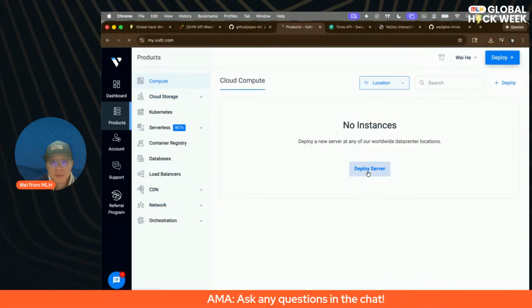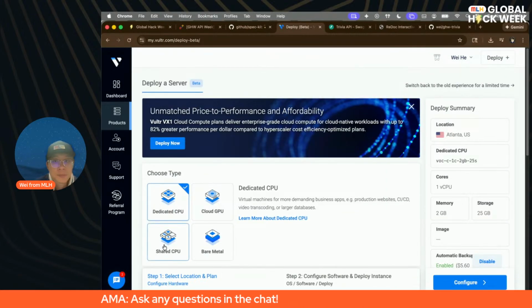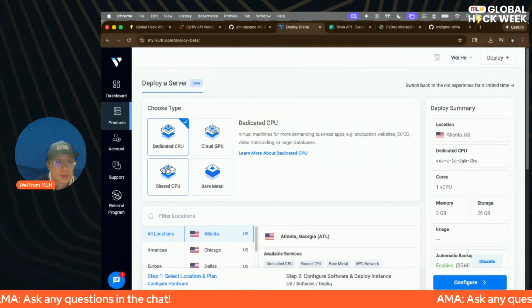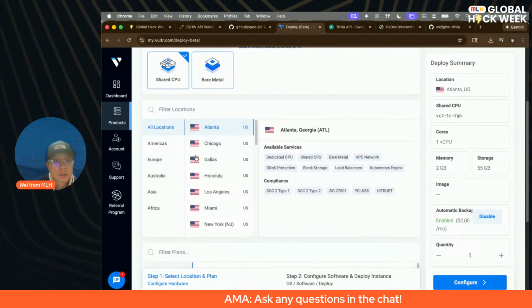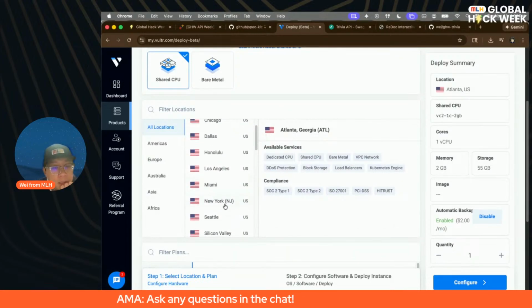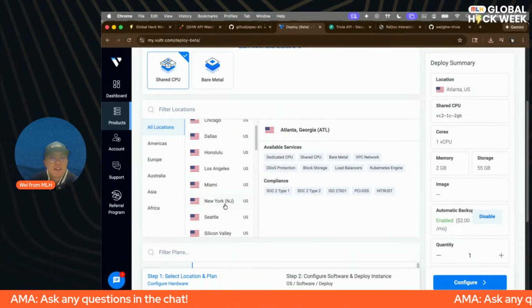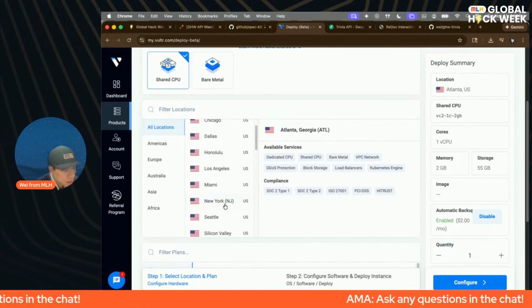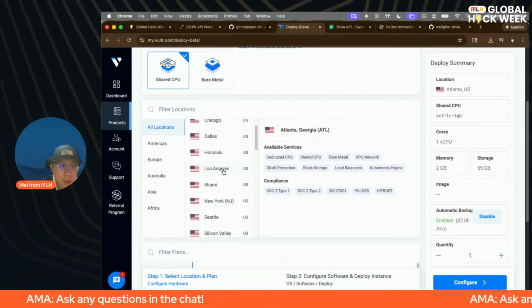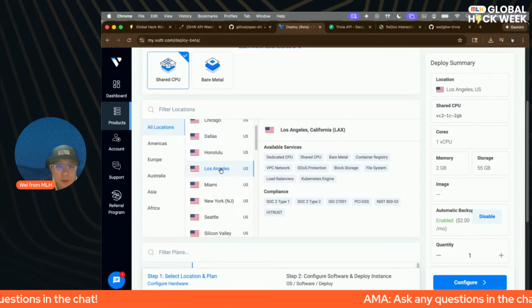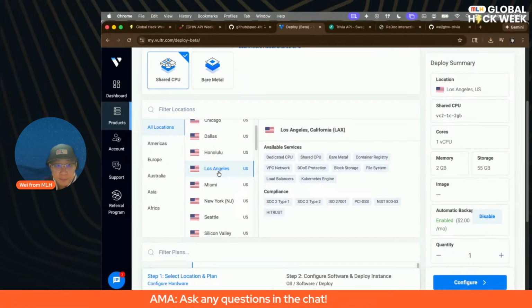So for the purpose of this demo, I'm just going to deploy a server, and I will select shared CPU in the interest of cost. And what's the best location here to select? Let me think. We have people calling in from all over the world. I'm thinking Los Angeles is probably a good option. That's kind of close to the midpoint of everybody who's calling in on this call today. Maybe we'll do Los Angeles.